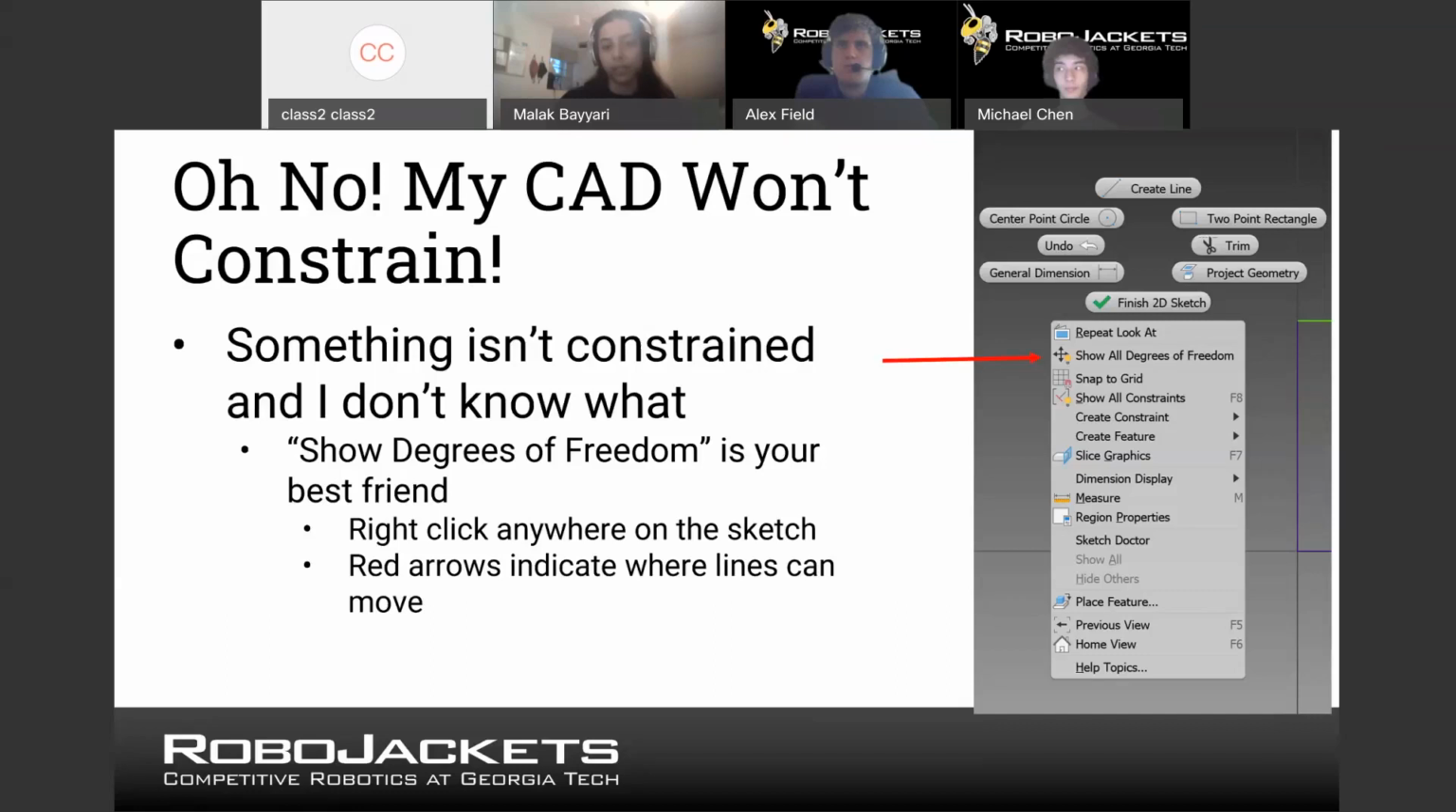So red arrows will indicate where lines can move. That will be your best friend when you're CADing. It's really helpful to know what's constrained and what's not constrained.